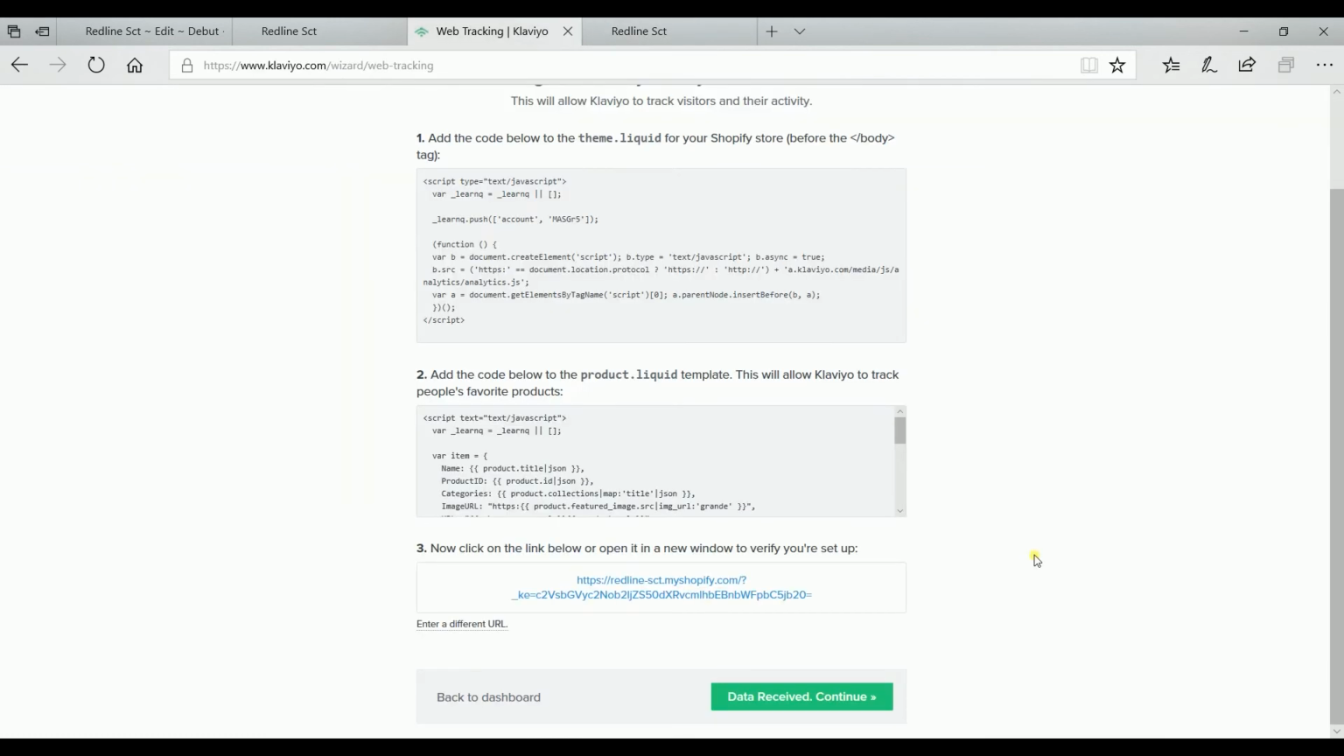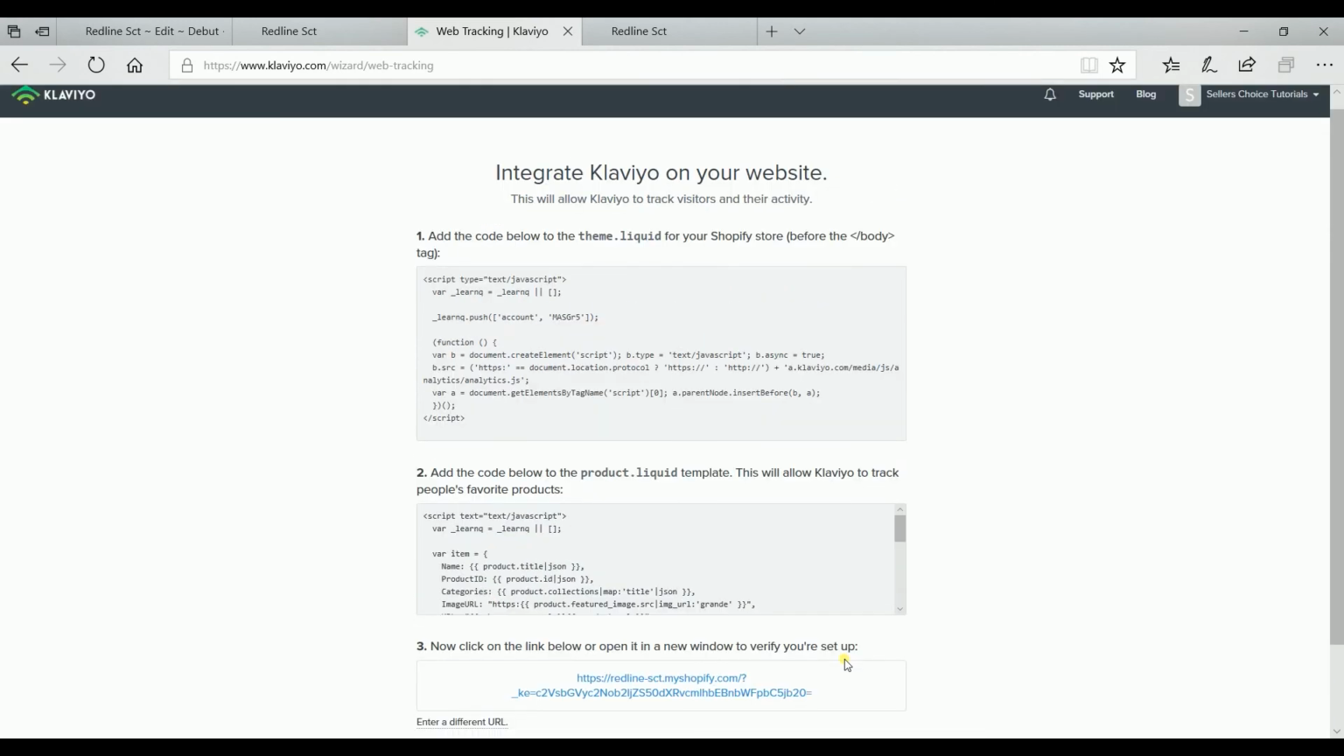Go back to the Klaviyo web tracking wizard. If you see a green button that says Data received, Continue, then you're good to go. You already have added a web tracking feature to your Shopify store for your visitors. And that, ladies and gentlemen, are the steps on how to integrate your Klaviyo account with Shopify.